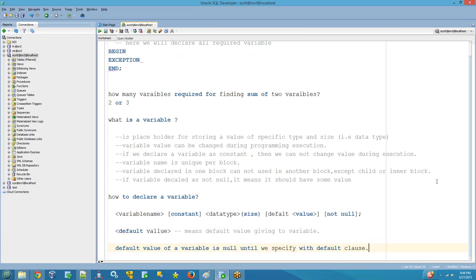Please note down all the points. So, how to declare a variable. Variable name is a constant. Variable name always starts with a character. Variable name should not start with a special character or a number. So always start with a character.